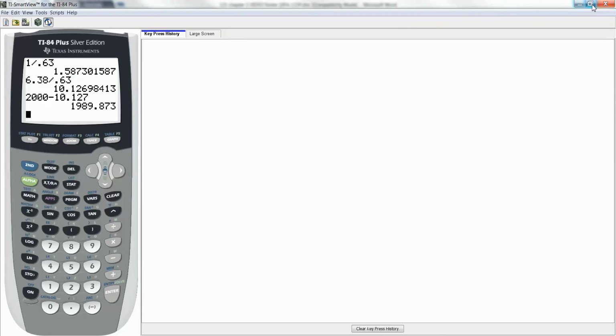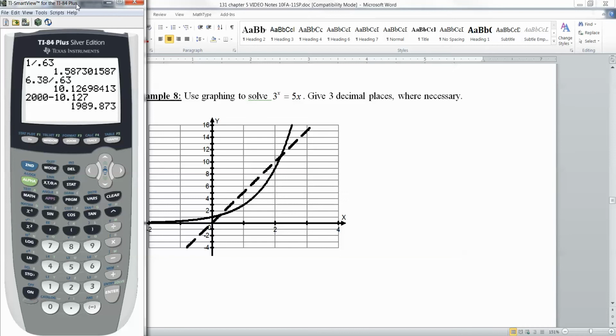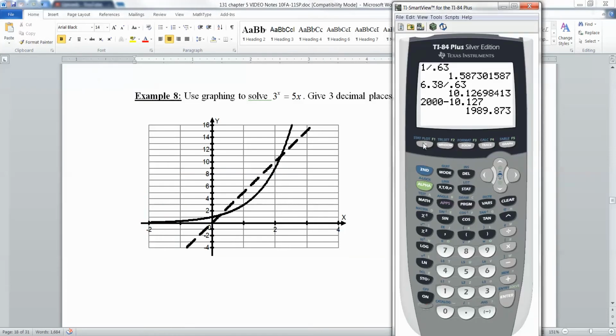So, whoops, hold on 1 second. Let me make that smaller. There we go. Okay, so I'm going to go to y equals. I'm going to clear this out. I don't want a scatter plot on, so I'm going to go up and press enter and turn that off.